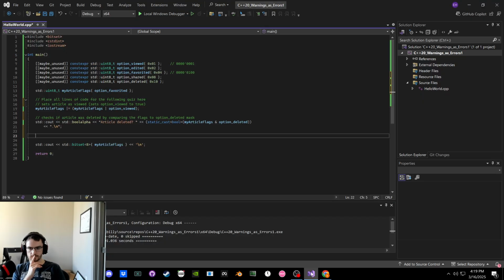To clear the article as a favorite. So we're setting it to be only those that are shared between it and something, which means we can do and assignment. What do we call this? I don't know. I'm going to look for it after. My article flags and option favorited. So this will take option favorited. It will take article flags. And it will... Oh, hold on. Not this, because this is not right. This is going to be false for basically everything.